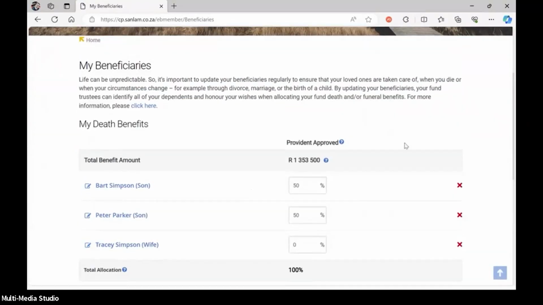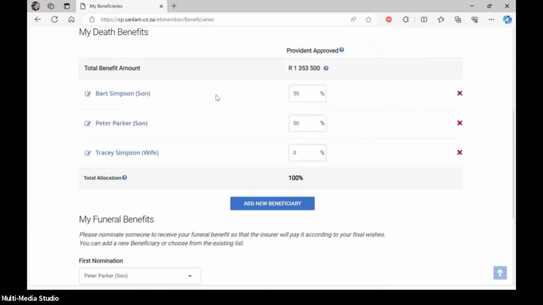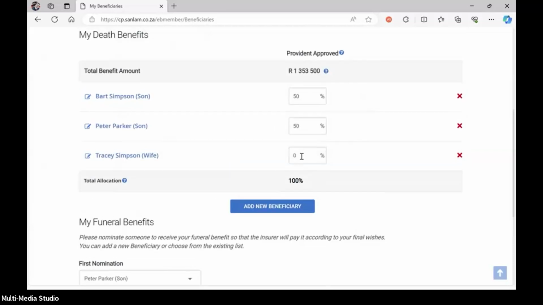So as you can see on the screen, this member has a group life assurance benefit, or a death benefit, of 1.3 odd million. And currently he has nominated his two sons as beneficiaries, each getting 50% of the benefit. How to update this? You see he's got his wife there, so I'm just going to change the allocation for each member because the allocation has got to equal 100%.